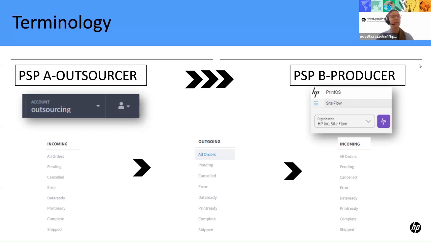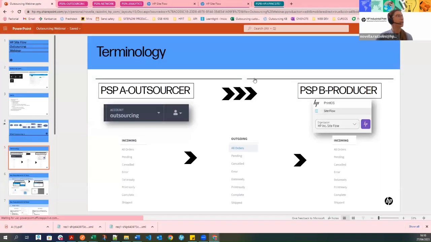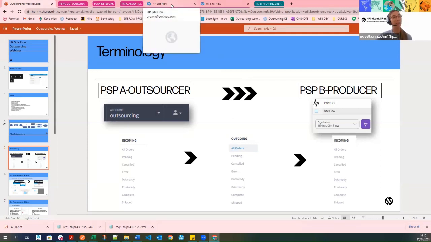Further to this, I will jump now into the UI because I think it's definitely worth it to visualize it correctly. I will be demoing from the PSP-A perspective. Okay, so I'm going to use an account that is called Outsourcing. Hopefully it's going to be very useful to follow the demo. And you can see here I prepared some tabs with different colors that will be helpful for you to follow.